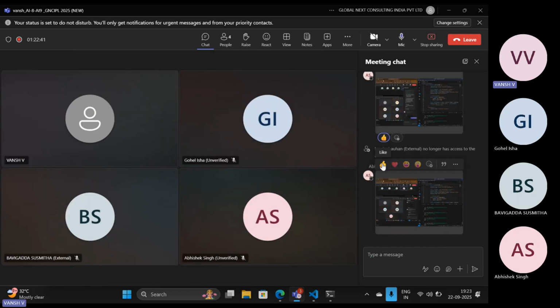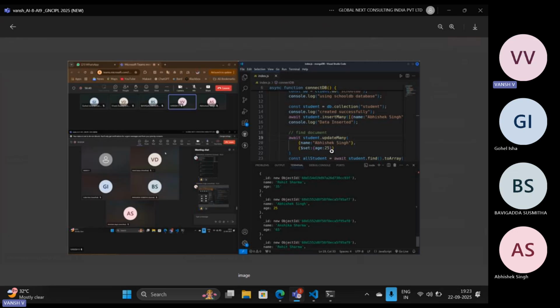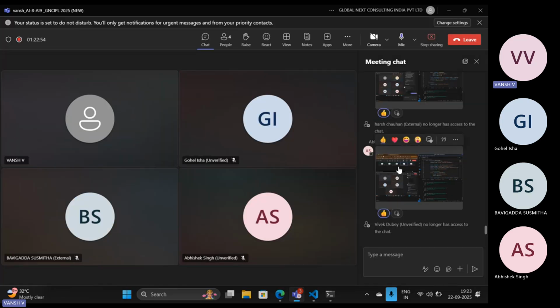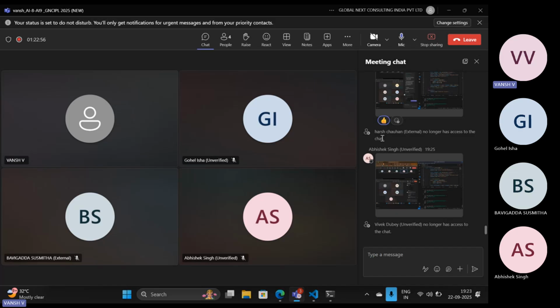Okay, good Abhishek. Here you are using update many, so all the ages of Abhishek Singh will be converted to 25. Good, Abhishek. You have executed both the examples over here.